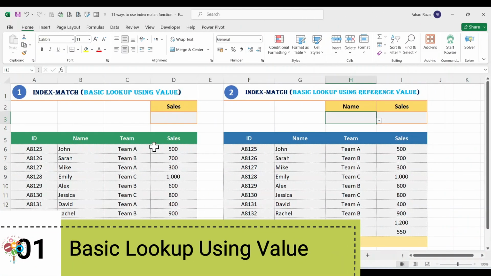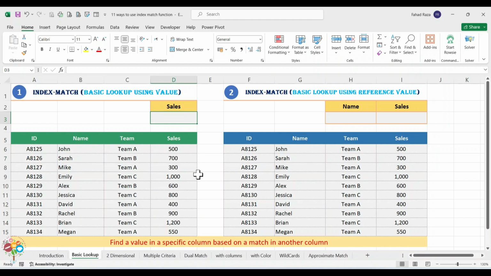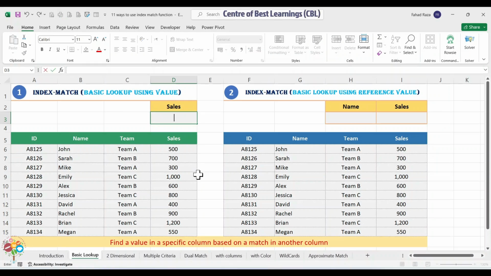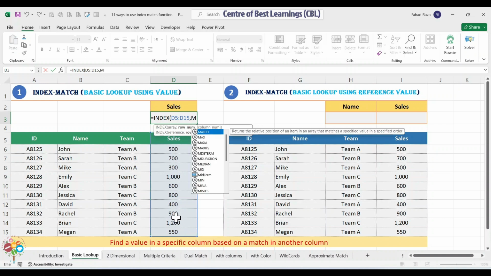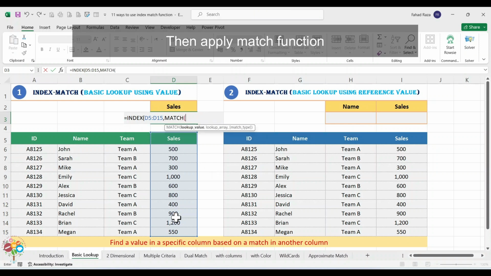Let's move to first method, which is basic lookup using index match function. It is used to find a value in a specific column based on a match in another column. The index function is used to return the value from the range D5 to D15, from which the value will be retrieved. The match function is used to find the position row number of the first occurrence of the value.